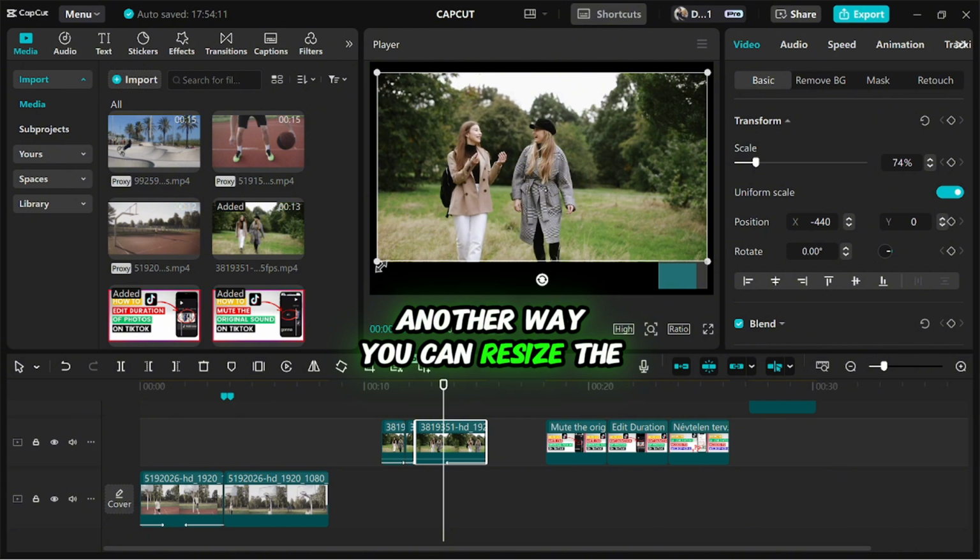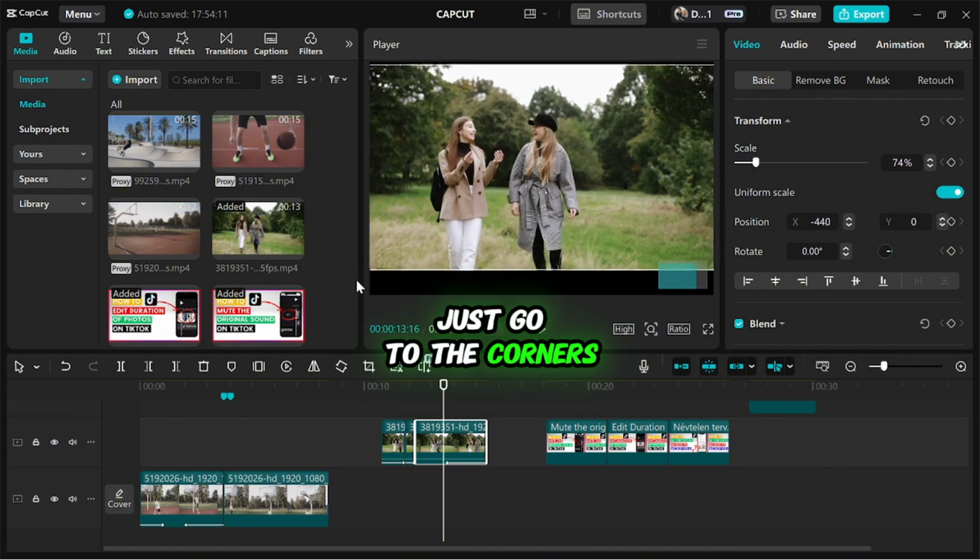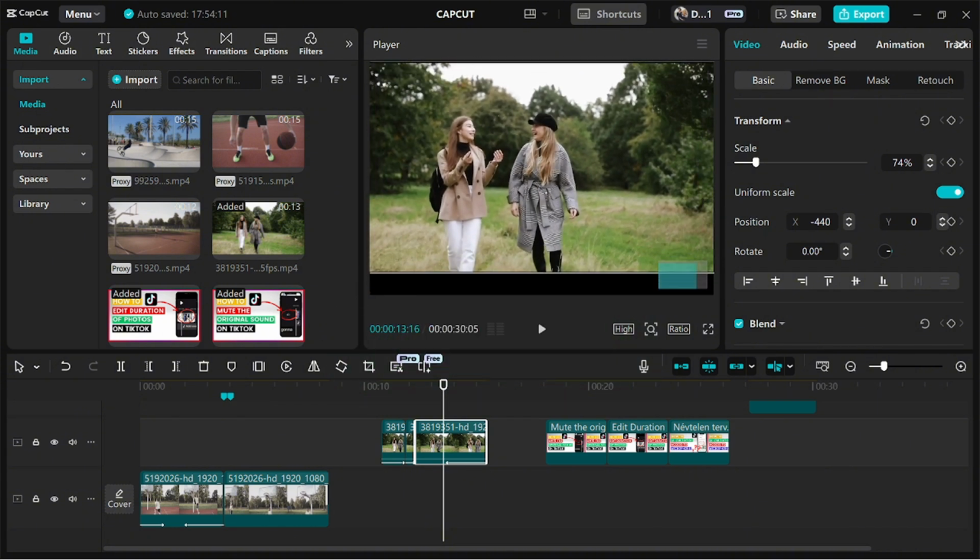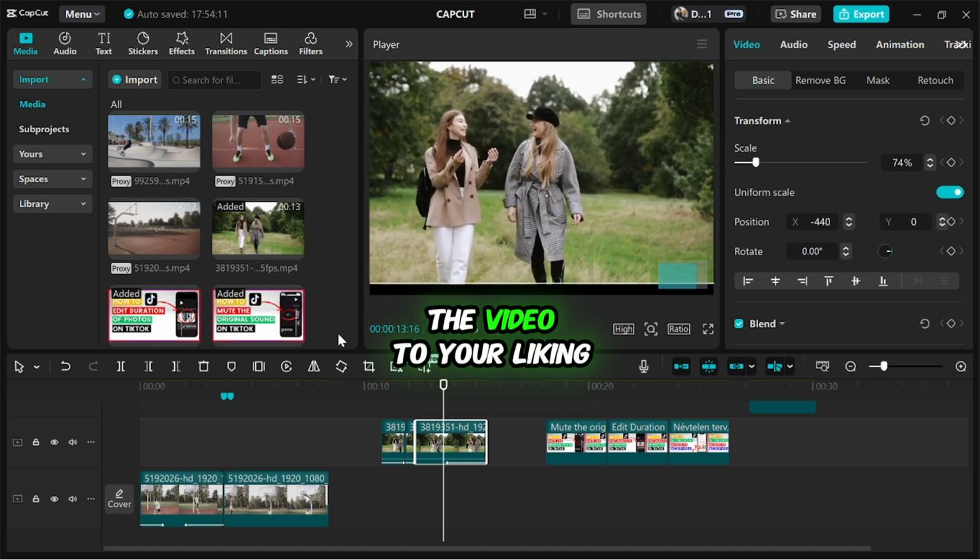Another way you can resize the video is just go to the corners and drag the corners and change the size of the video to your liking.